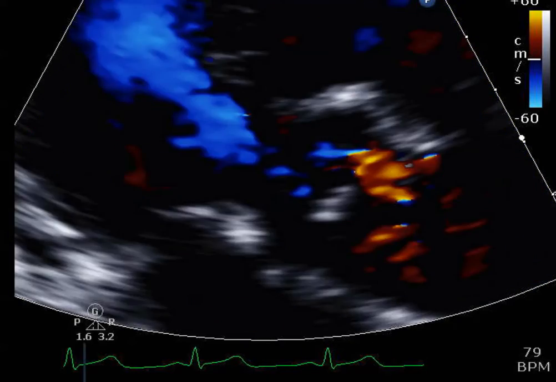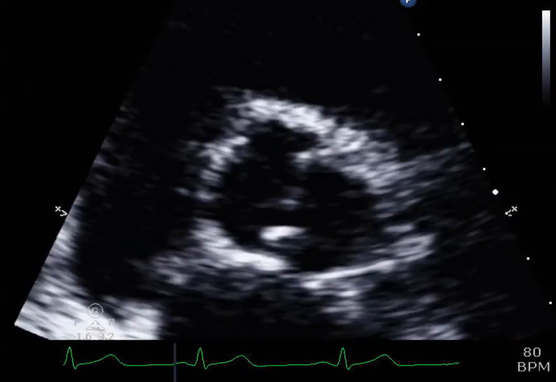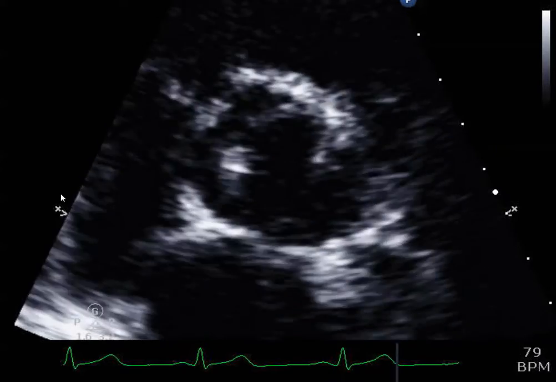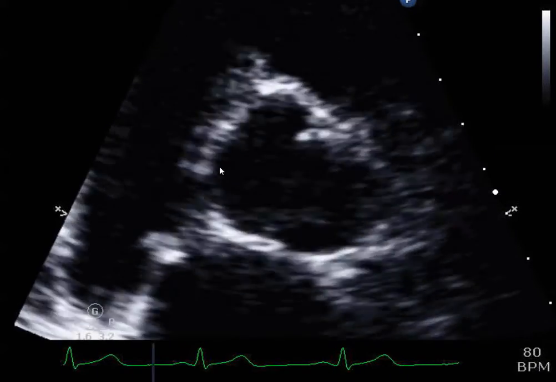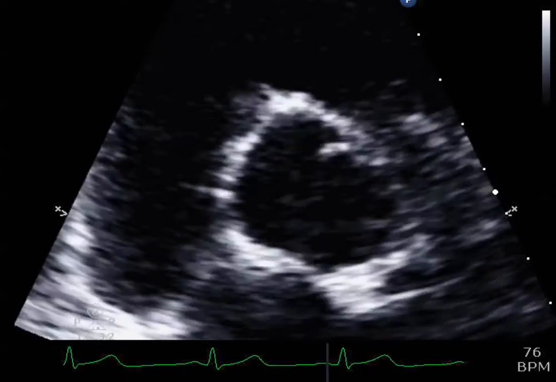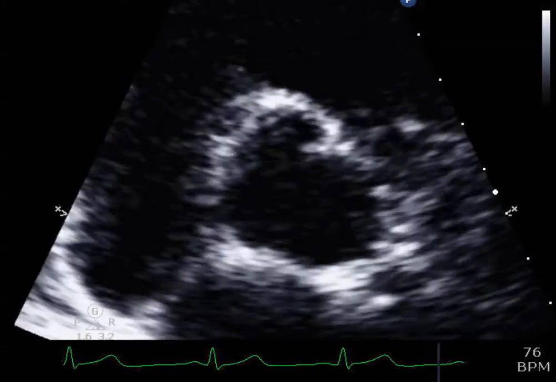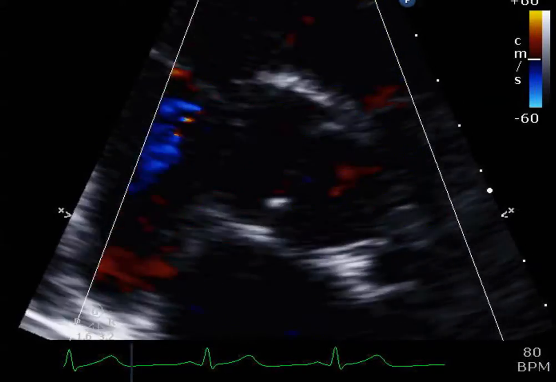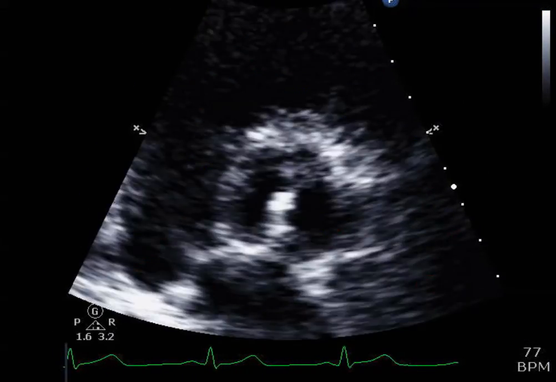And here is the valve on short axis. Not much of a pseudo raphe, but you guys, that's seen in a lot of aortic valve cases. Just a very nice example of a bicuspid aortic valve with not a lot of regurgitation.